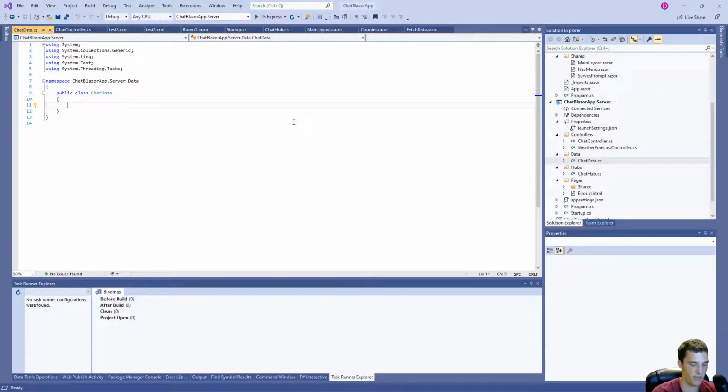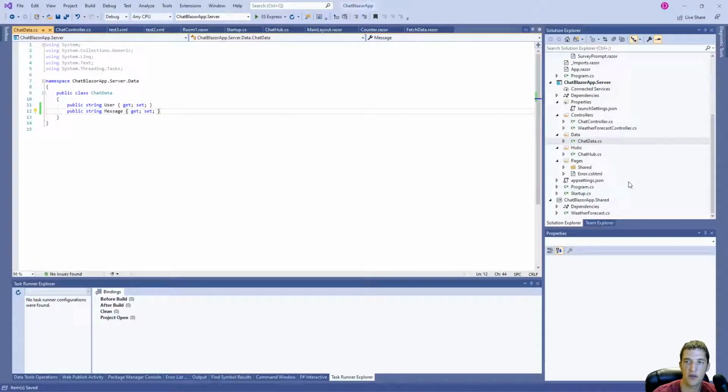So in here, we basically just want two things. We want the user and the message. And actually, you know what? This probably should be in the shared project because we're going to use this in the client as well. We're going to use this in WebAssembly. So I'm going to actually move this over to the shared client.